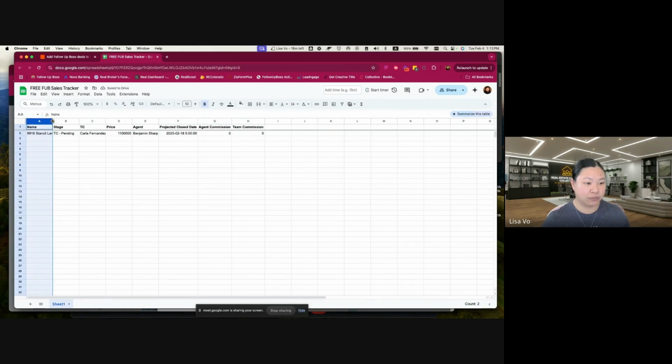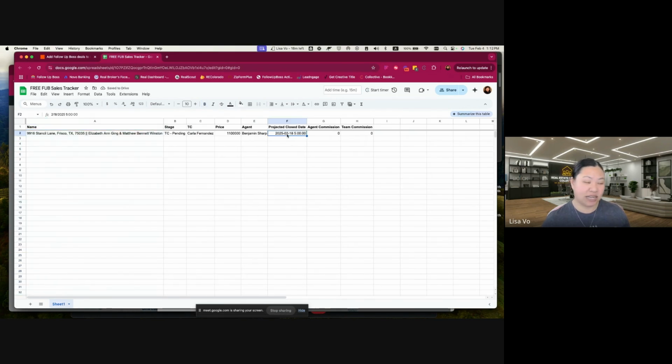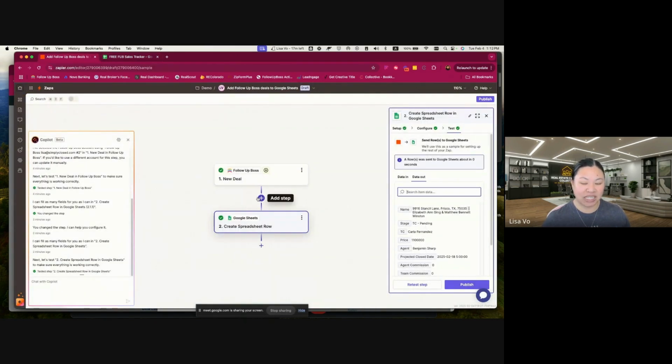There's my deal name right there. There's my stage, the projected close date. Now, I will let you know whenever you pull over a Follow Boss projected close date, it pulls it into the UTC, which I forget what it stands for, Universal Time something. So they stamp it in this way. It's like the year, the month, and then the date, plus the hour for whatever reason. So if you want to convert that, it's a little bit more advanced, but you're going to need a step in between these two. You're going to have to go and format that date.